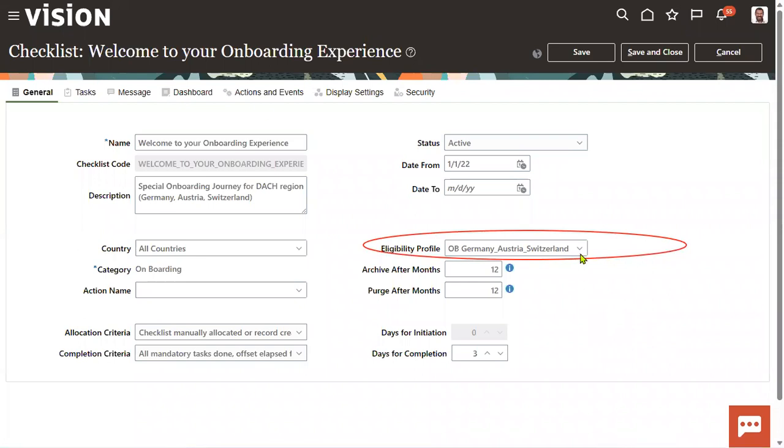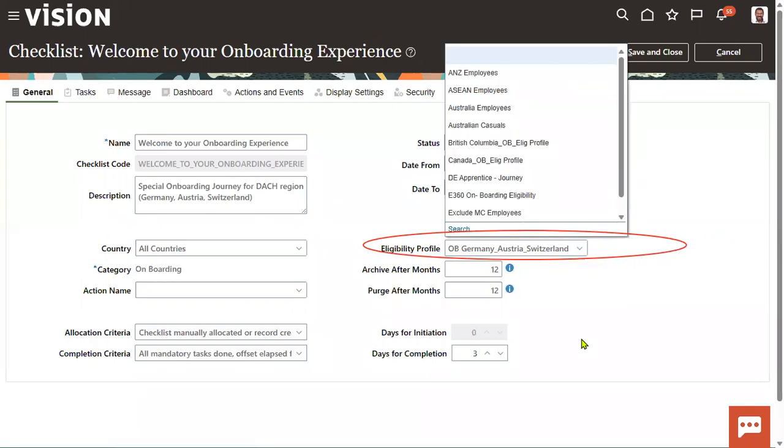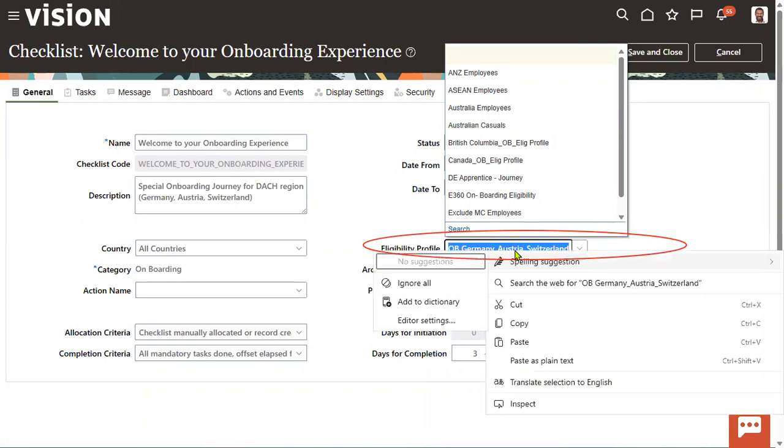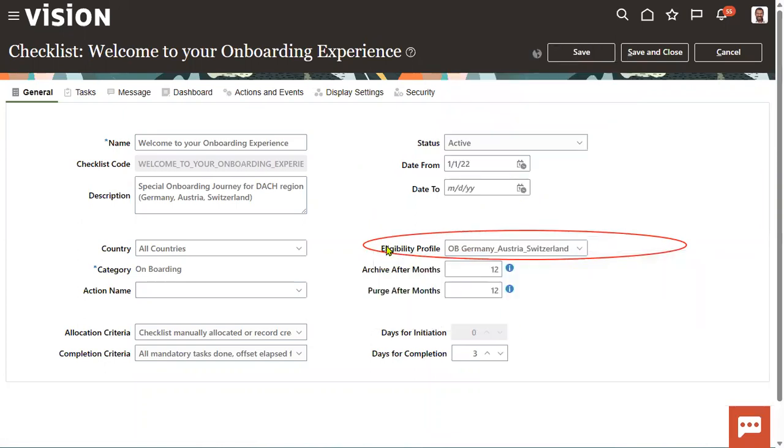So where do we create this eligibility profile? There is a separate task where we can create the eligibility profile. Let me just copy this. Not mandatory. You can see that the eligibility profile is not mandatory, because if you don't use an eligibility profile, that checklist is applicable for all the employees. You can also restrict based on country and category, onboarding and allocation criteria, completion criteria.